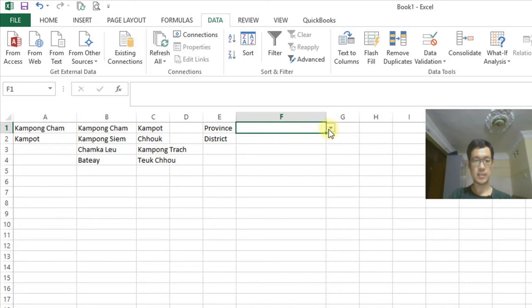As you can see, this arrow to the right of the cell, and so when I click this arrow, the list comes with the names Kampong Cham and Kampot, which I typed in the data validation box. So I can choose one of the provinces. Then what I want is for the districts here in this cell F2 to show the districts under Kampong Cham province.